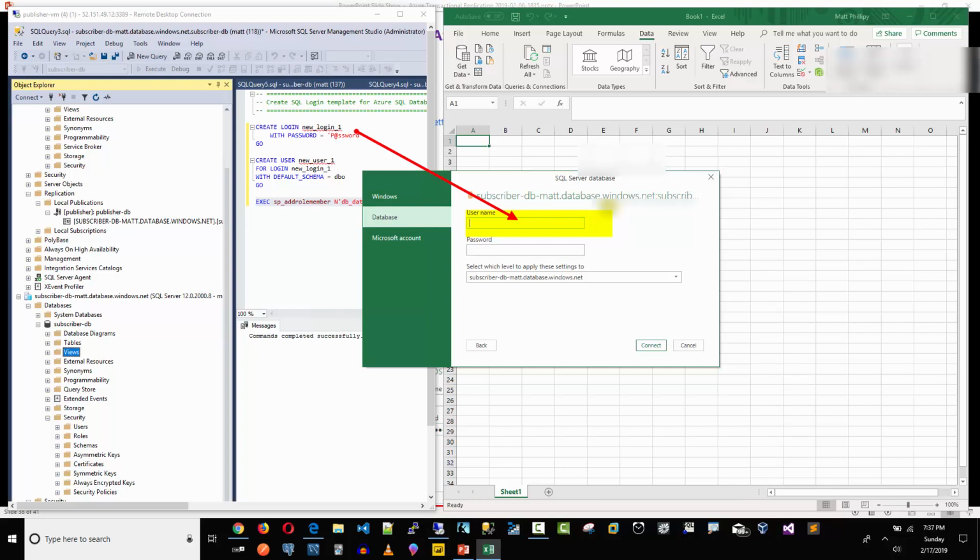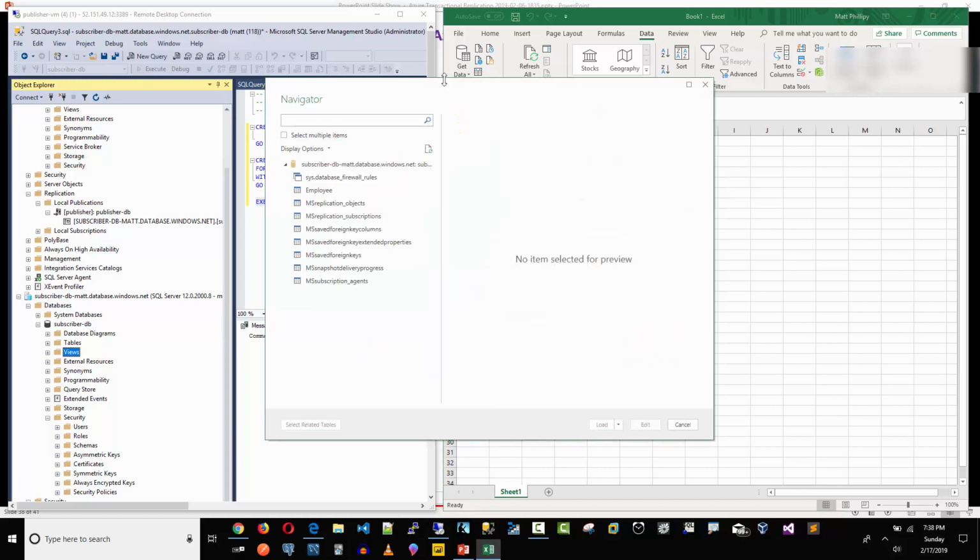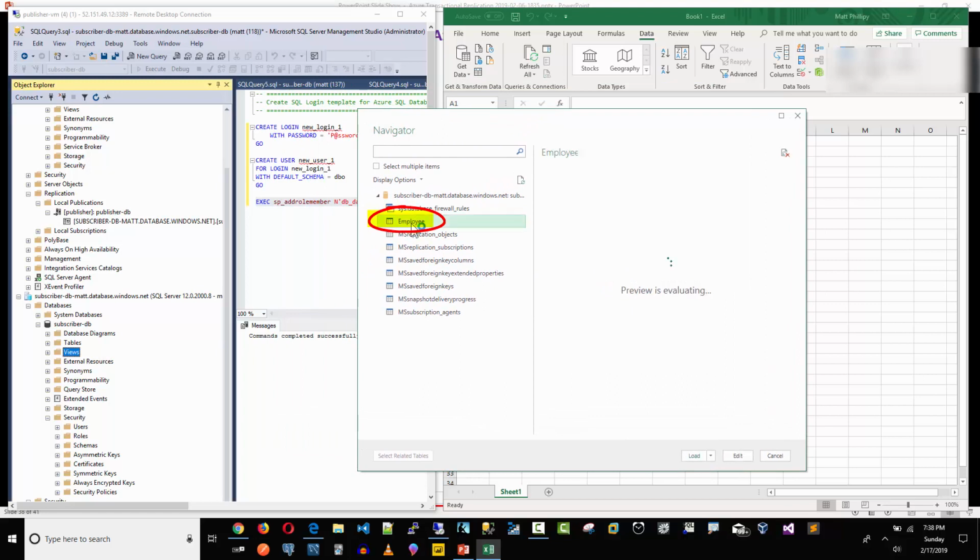I'm not sure what you call it in Azure. So I'm going to go with new login 1. Put that password in. By the way, this will be long gone, so good luck if you want to try this. Password. And then connect. Okay, great. And then there's our employee table right here. So I'm going to click on that, and then you can see Bill and Mary.